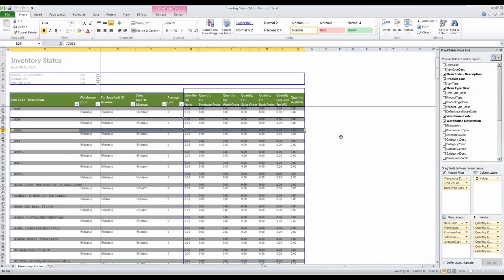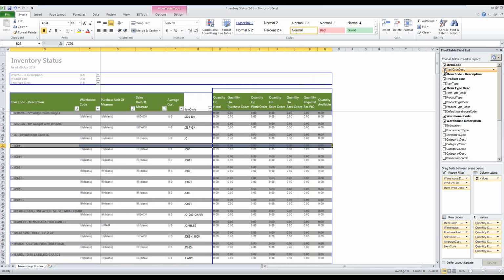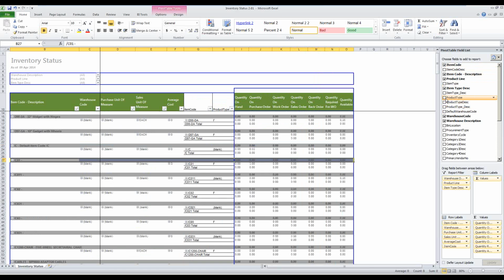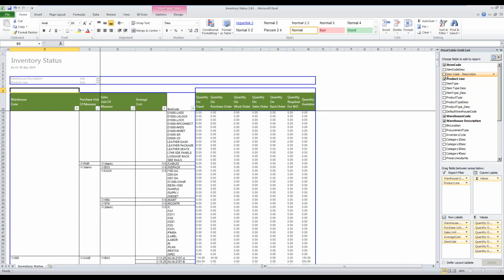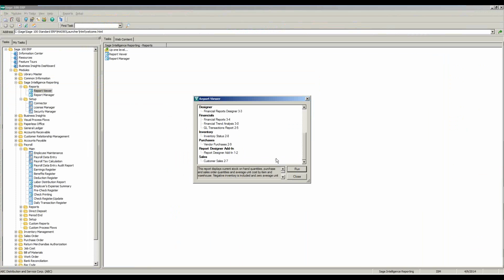I now have an Excel version of the Sage stock status report. And if I need to add additional information, if I want to see maybe the item code on here in the system, maybe the product type, you can see I can add information, take different information away. It's just strictly up to me what kind of information I want to be able to see in the system. But it's all Excel driven, so the reports are written and then produced in Excel format, which allows you to do whatever you need to in the system.